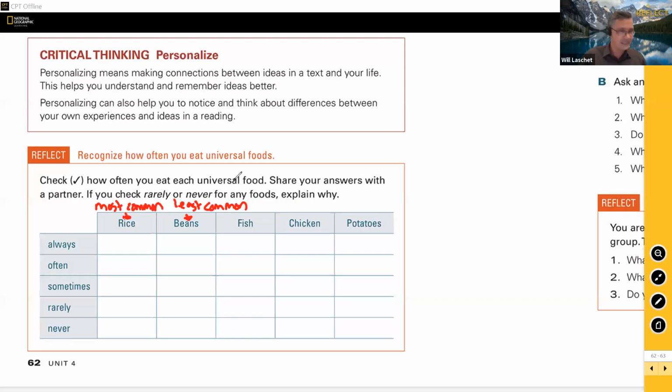So we can see for rice, 65% of you said always. Let's mark it on there. For beans, 52% of you said sometimes. For fish, 49% said often. For chicken, 56% said chicken. And for potatoes, 54% said sometimes. So these are the results for all of you, for about 200 people combined.